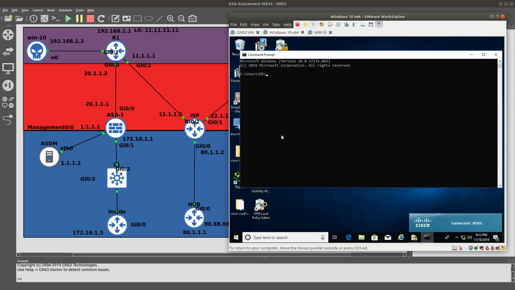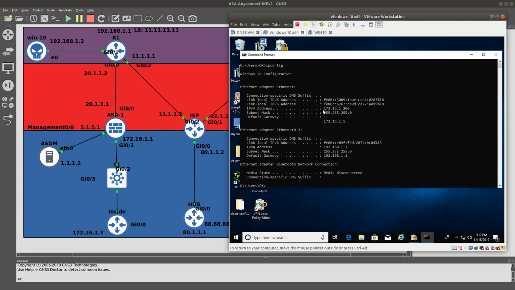Let's go into CMD. Now we should have an IP address of 172.16.1.200. ipconfig. There it is, 172.16.1.200.